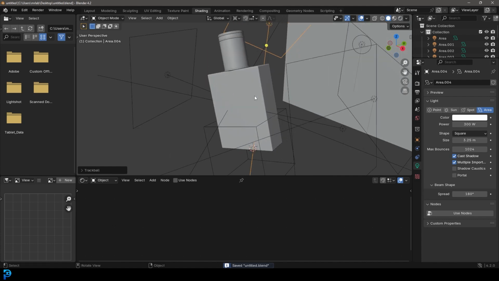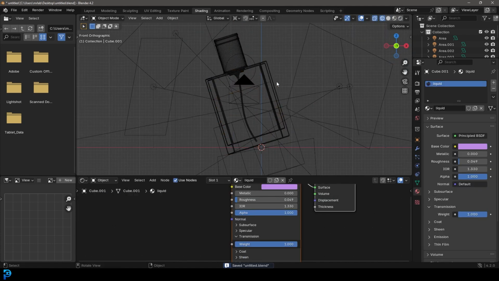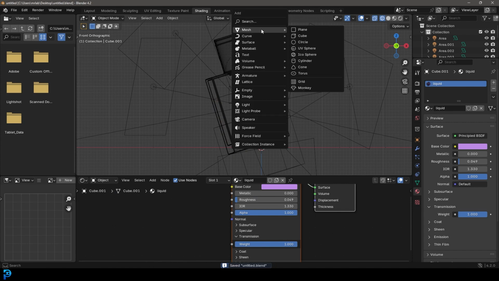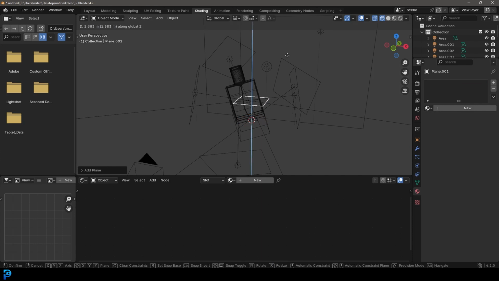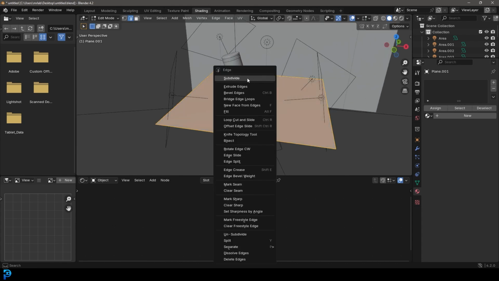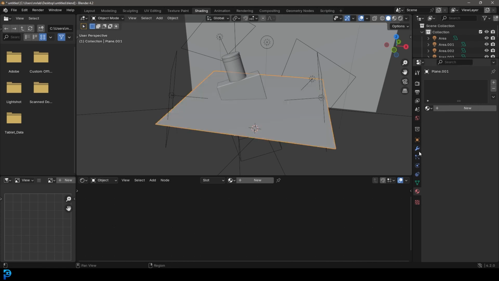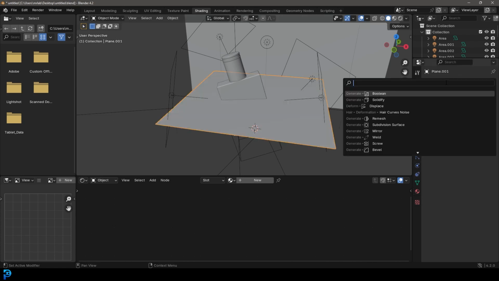But one thing obviously that's looking unrealistic is this liquid isn't at an angle. So what we can do is go Shift A and add in a plane and move it up. Let's scale this plane way up, like so. Tab into edit mode, right click and go subdivide, and let's give it like 50 subdivisions. And then let's go to our modifiers and give it a displace.